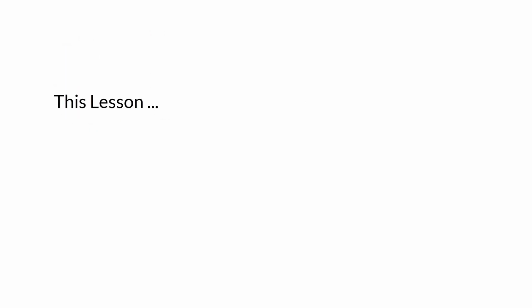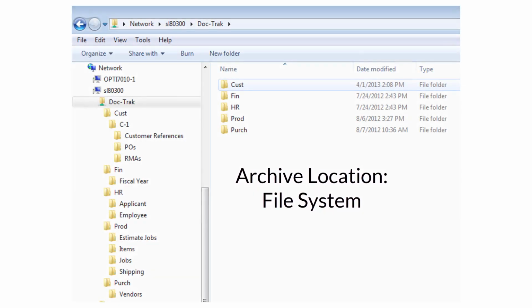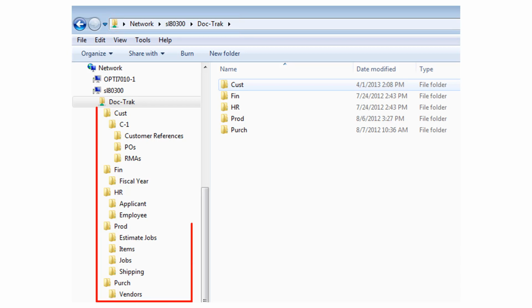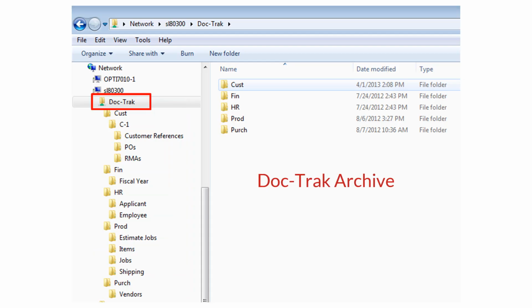With this lesson, we begin our look at how to use DocTrack with SharePoint. For most of this course, we've concentrated on file system virtual rules and archiving. This means that all of the files created or attached to Sightline records would be on the company network's file system. Normally, these files are organized in a way intended to make them relatively easy to manage and retrieve. As we saw in an earlier lesson, this collection of files is referred to as your DocTrack archive.